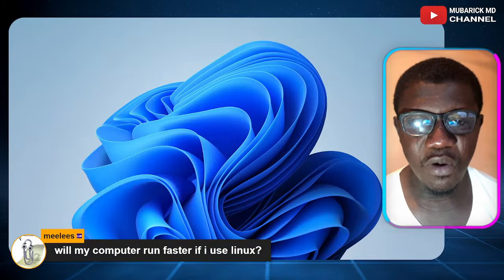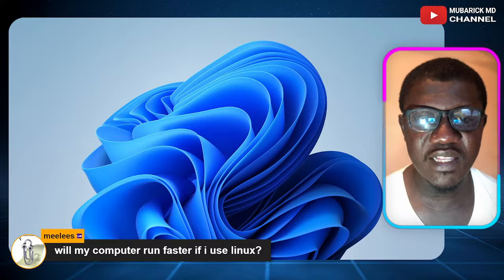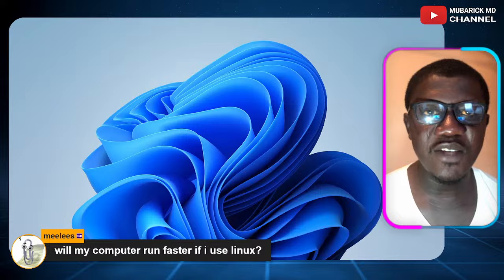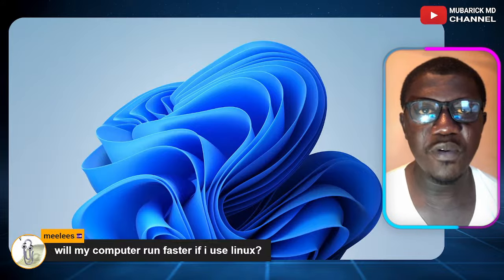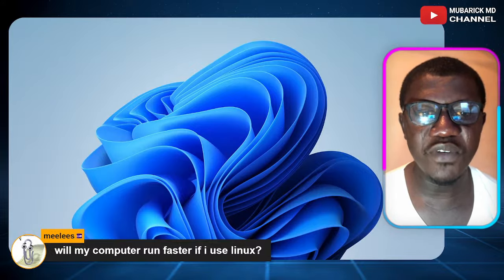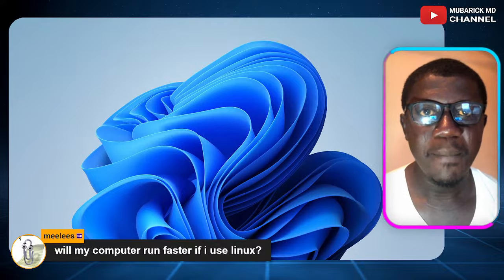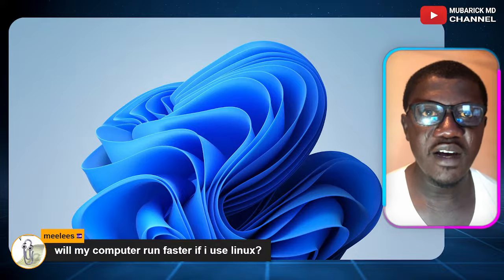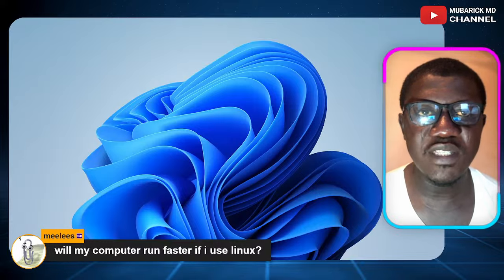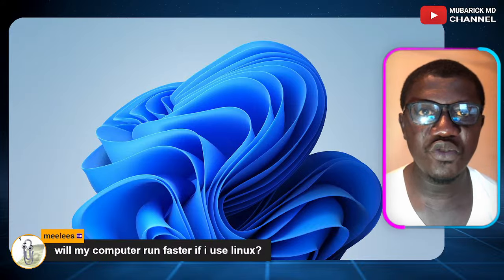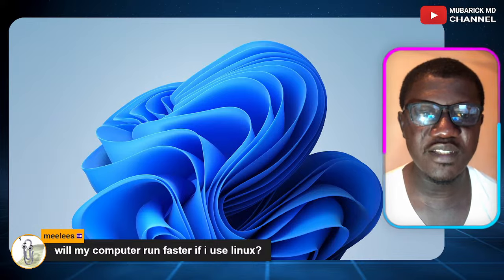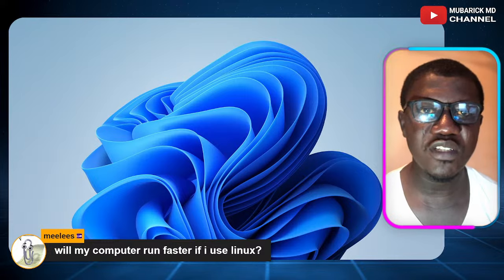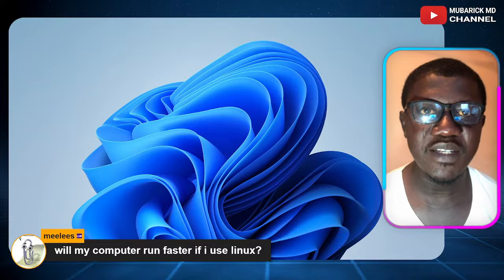I have a comment here: will my computer run faster if I use Linux? Yes, depending on the operating system that you have, Linux will help improve the smooth experience you'll be having using your PC. But you have to make sure that you already have good specs before using Linux. And for some time, you can use the two operating systems interchangeably. So if you want to switch to Linux, you can use it interchangeably, and you can also use your Windows operating system interchangeably.